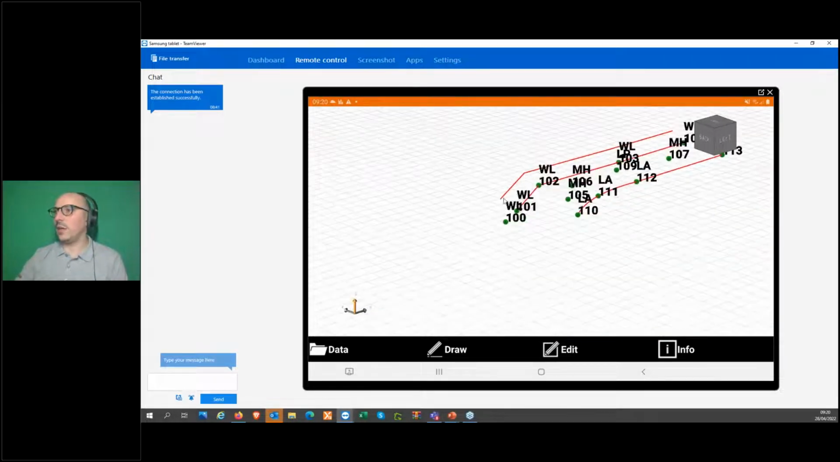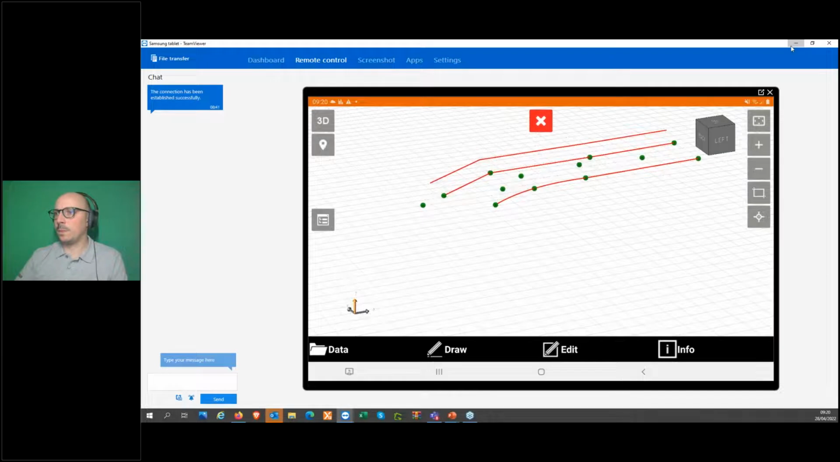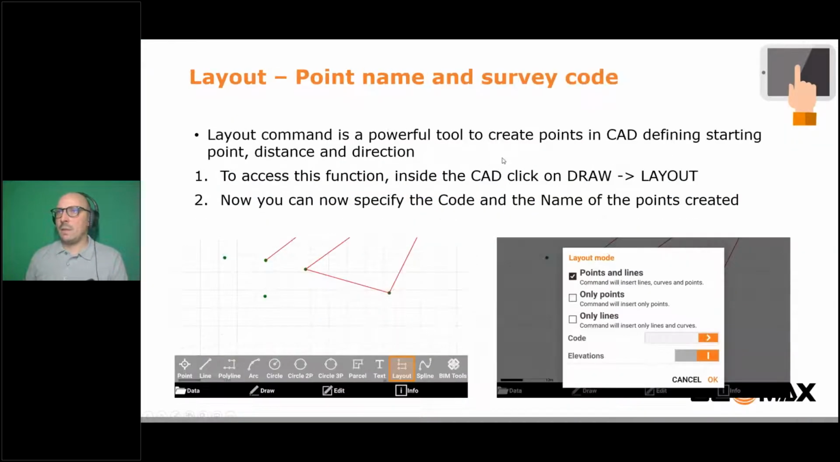Okay. So in case, for example, I need to stake out, I have a polyline and I have a side slope and I need to stake out the upper edge of the side slope, this is a function I can use.